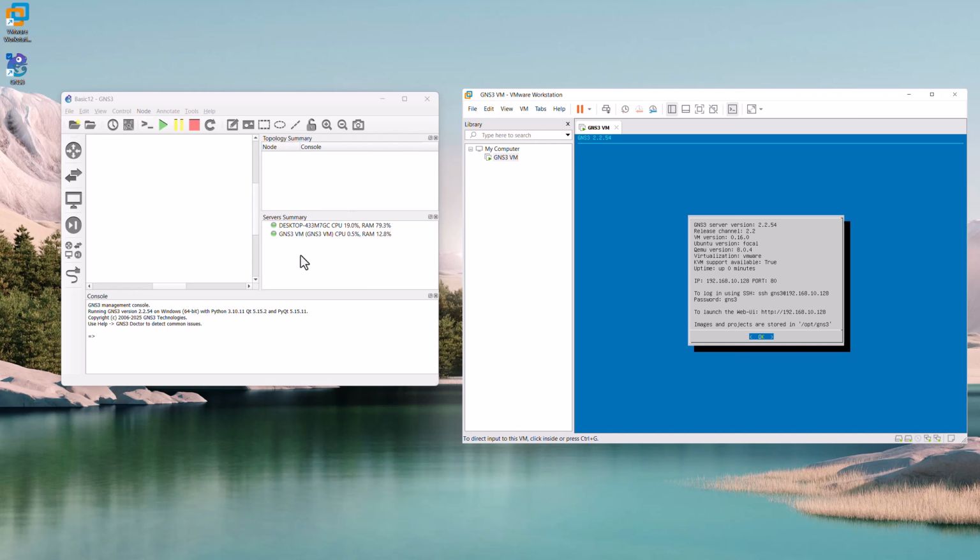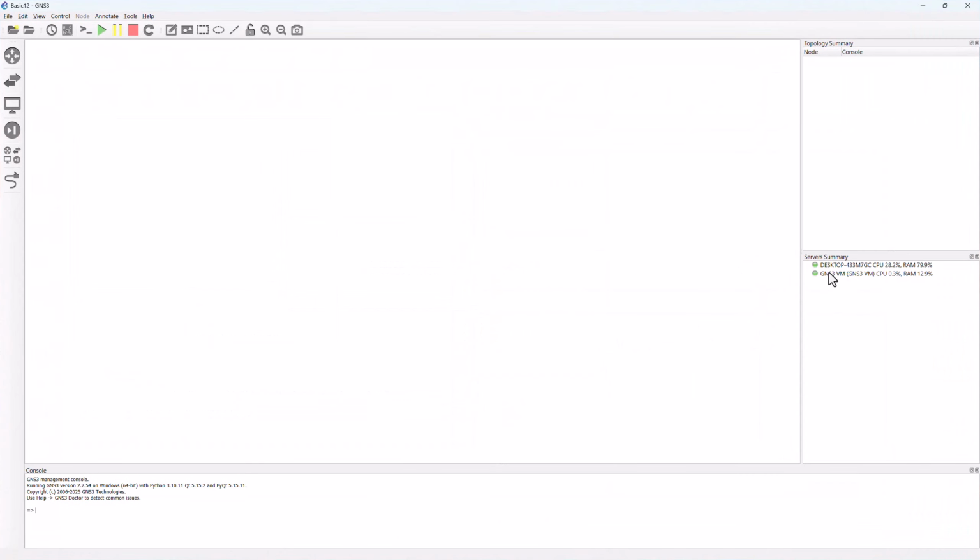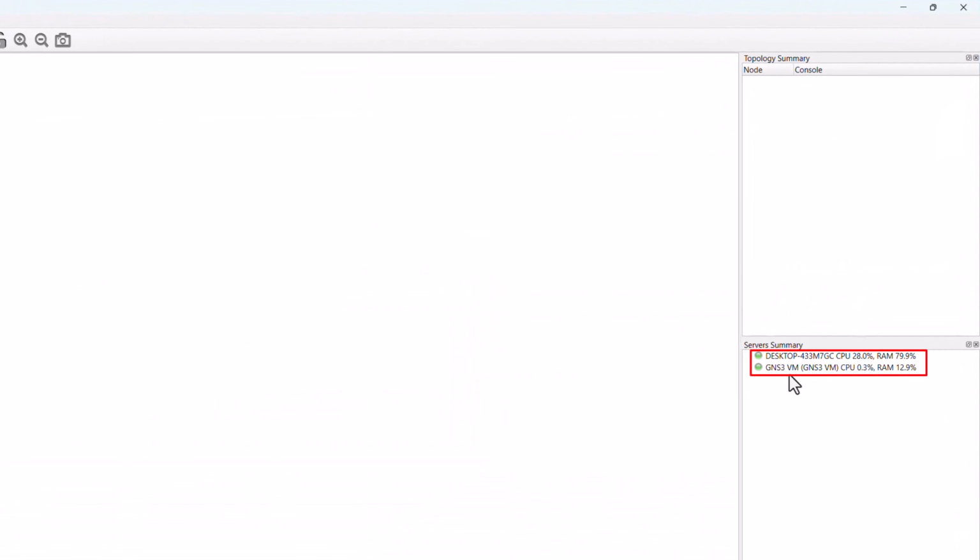The LED on the GNS3 VM here shows this green. That means it is up and running. I will minimize this VMware Workstation Pro window and maximize this. So on the right side, we can see desktop and the GNS3 VM both as green.